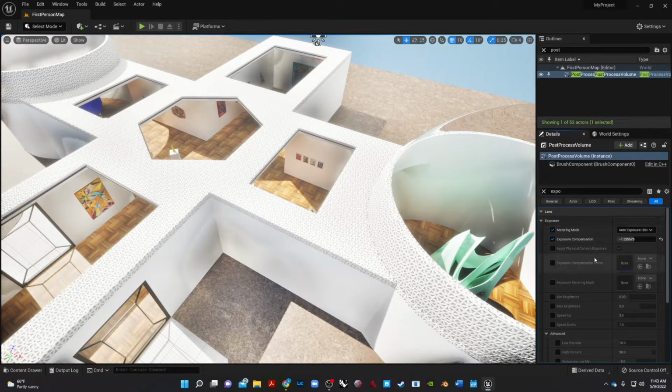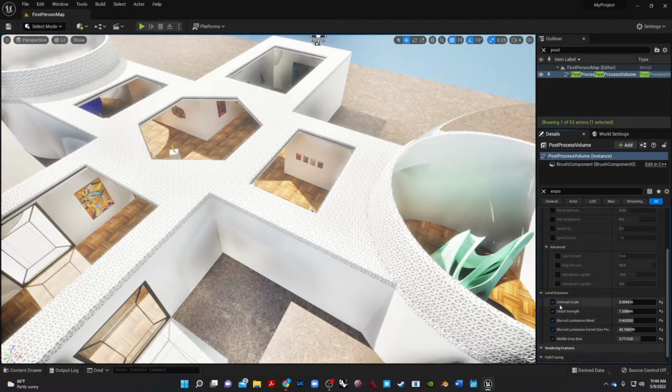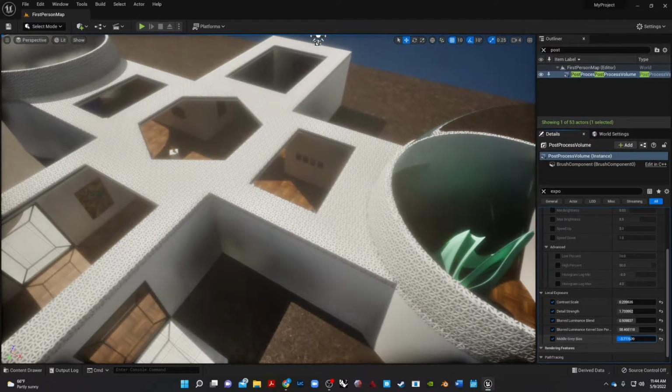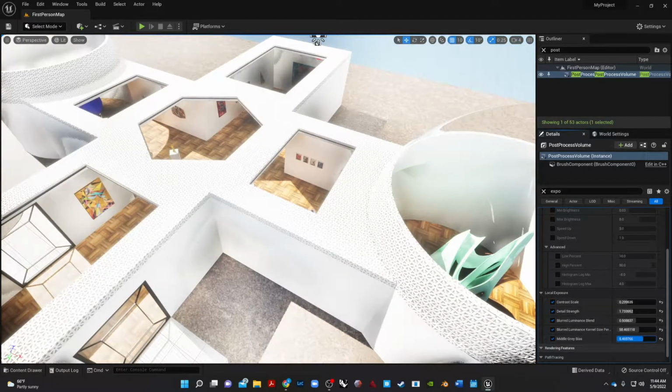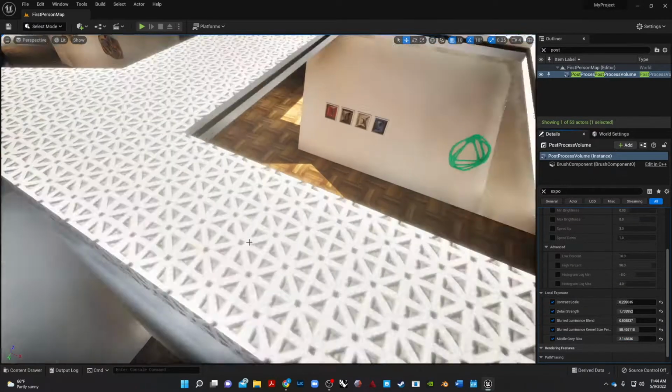And then there's also what we call localized exposure, which is down here. And this is going to give you the lighting contrast inside of your room by playing with this one. And just playing with your detail scale will give you a softness or a sharpness to your objects. Blurred luminescence gives it that atmospheric kind of feel. So just play with these local exposure settings to find what feels the most realistic to you.